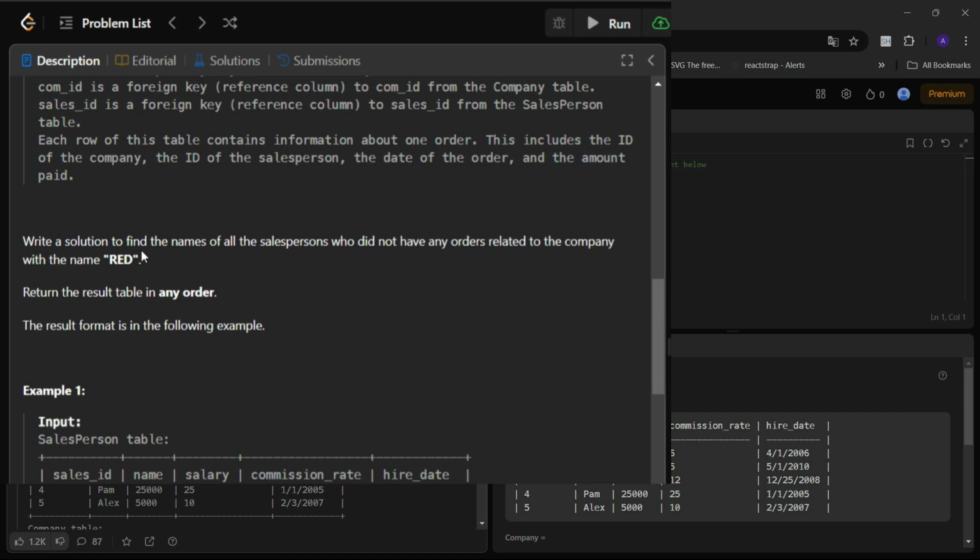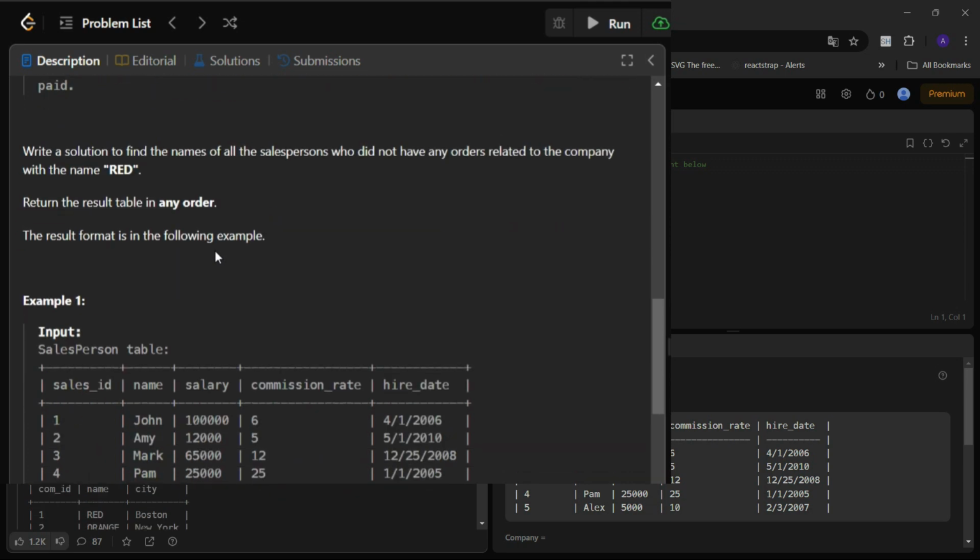One, the salesperson doesn't have any order, so they won't have an order from RED. And second, the salesperson will have orders, but won't have an order from RED. So finally we have to return the names of salespersons who don't have orders from RED.